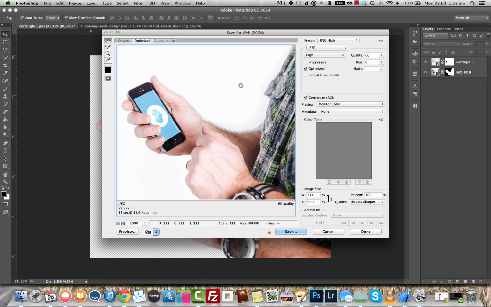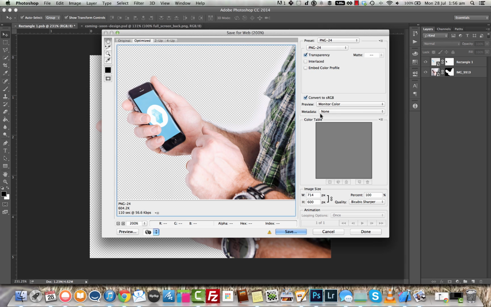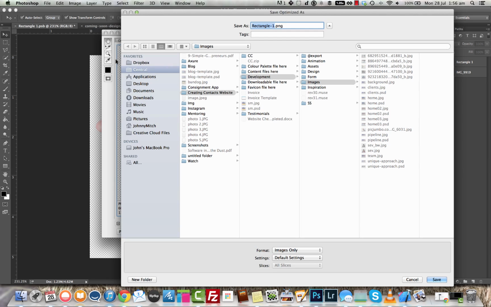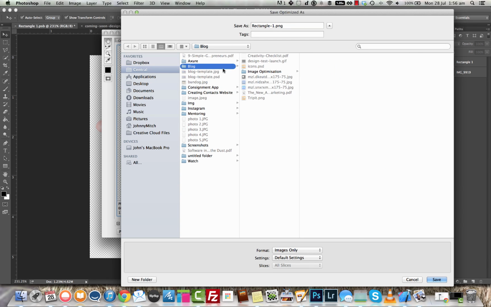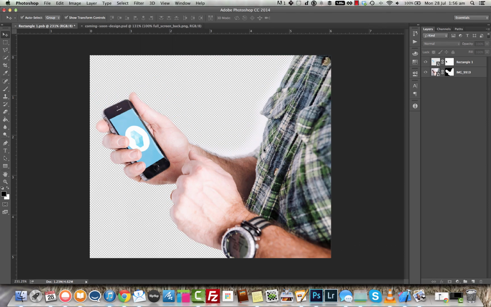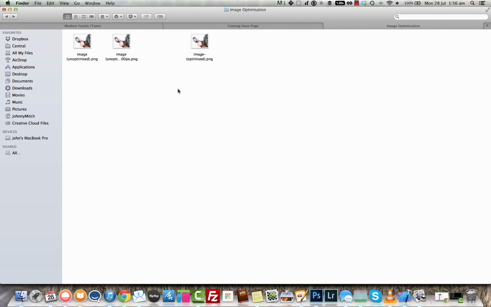You go File, Export to Web, and you get a lot more options, and the images that are exported from this place are a lot more optimized. So now that we have the PNG, transparency, no metadata, what we'll do is we'll go and save this image out. So we'll go blog, image optimization, and now what we'll do is we'll go optimized. So there we have an optimized PNG.